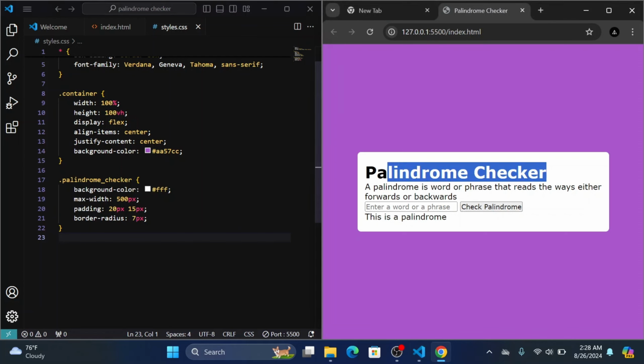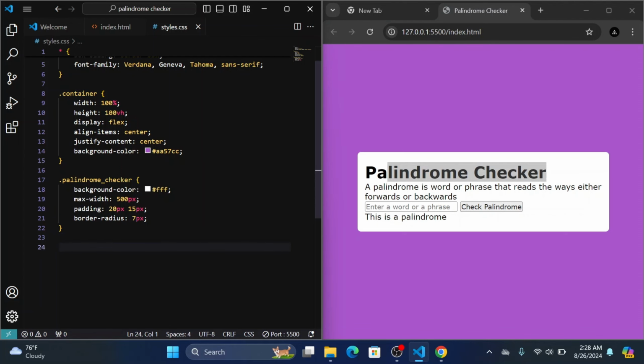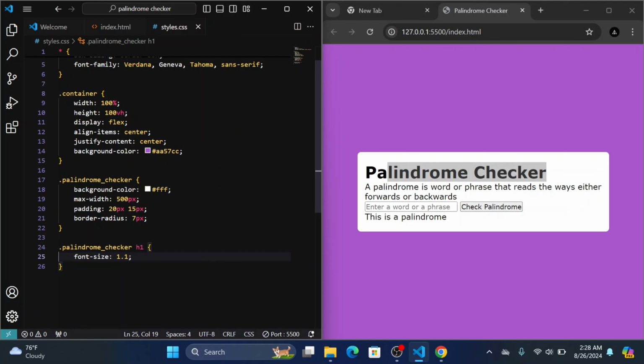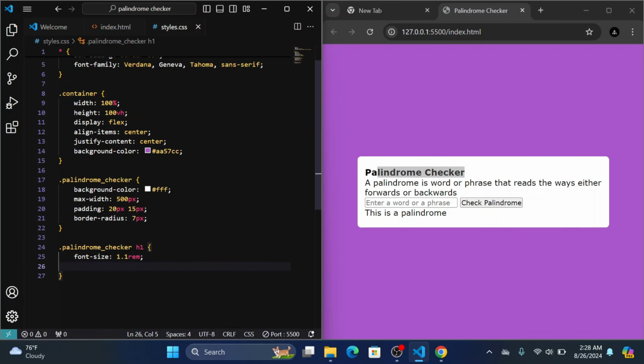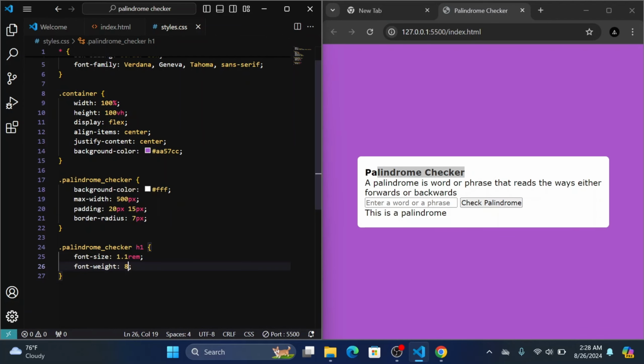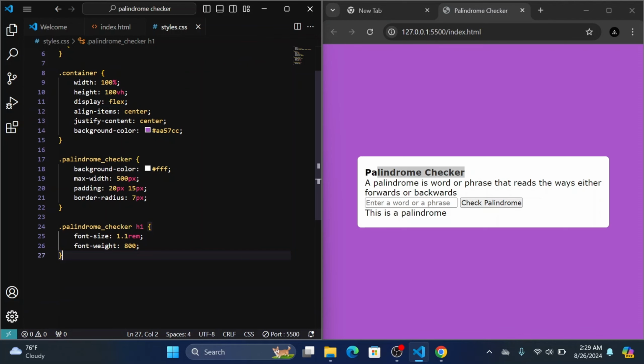The next thing we want to style is our H1 text. Let's change the font size and the font weight. So to do that, we'll select it with a selector, Palindrome checker, then H1. We want to change the font size to 1.1 rem. Good. Then let's give it a font weight of about, I think 800 will be good. Yeah, it's just fine. 800 is good. So that looks a little beautiful, much more beautiful.